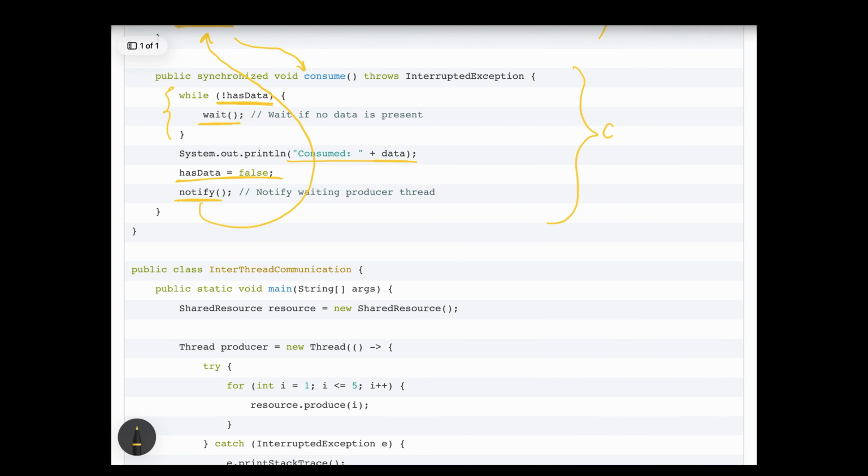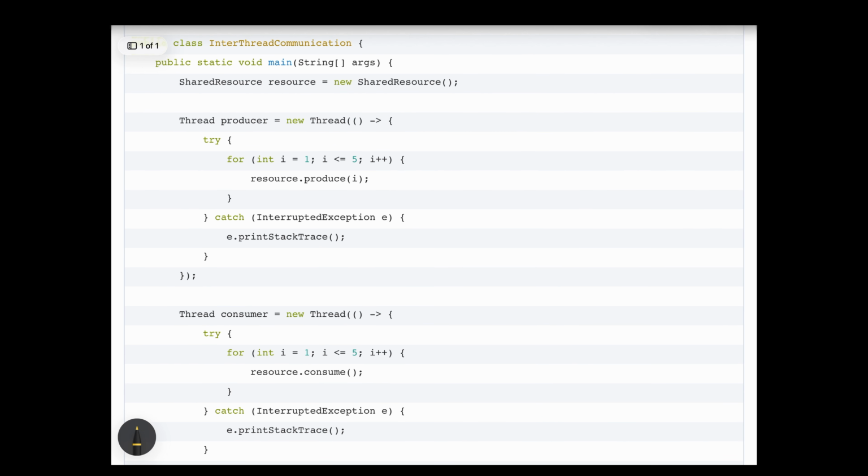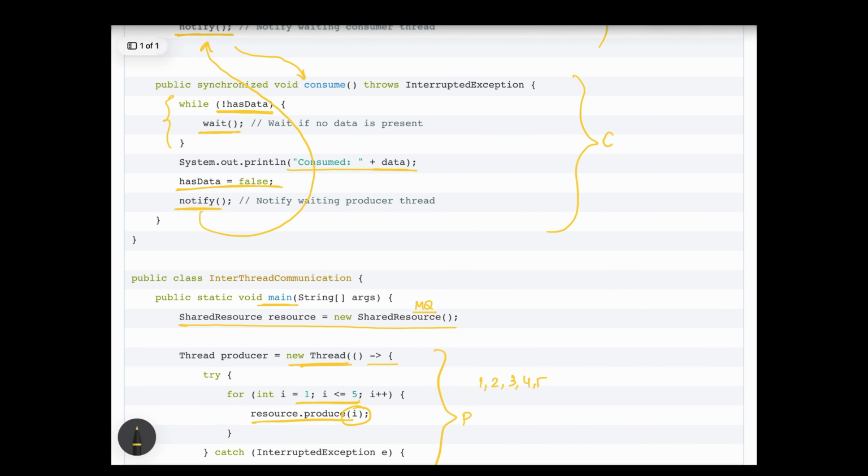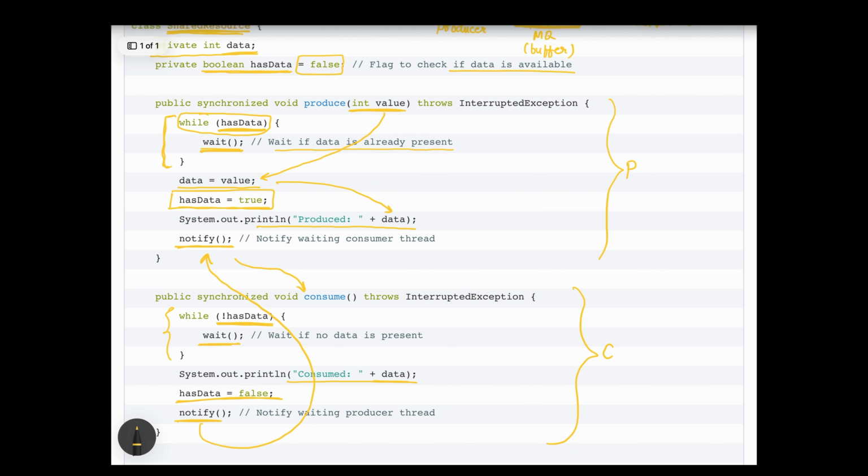Now, how do we use these two threads? So I define a main method. I create a simple object of the class shared resource. Let's say it is the message queue. Then I create two threads, one producer and one consumer. The producer is a new thread, and then I write the logic. I write that five times, from 1 to 5, you have to produce this value. So it will call this produce method and pass the value here.